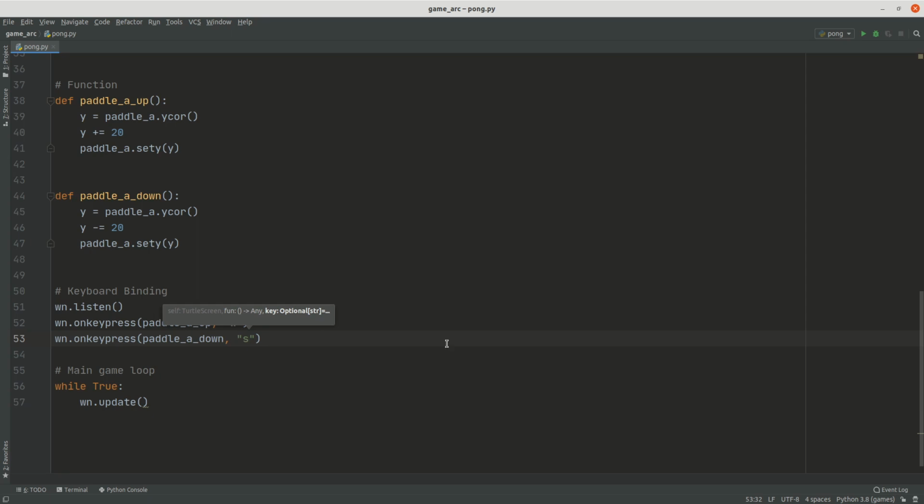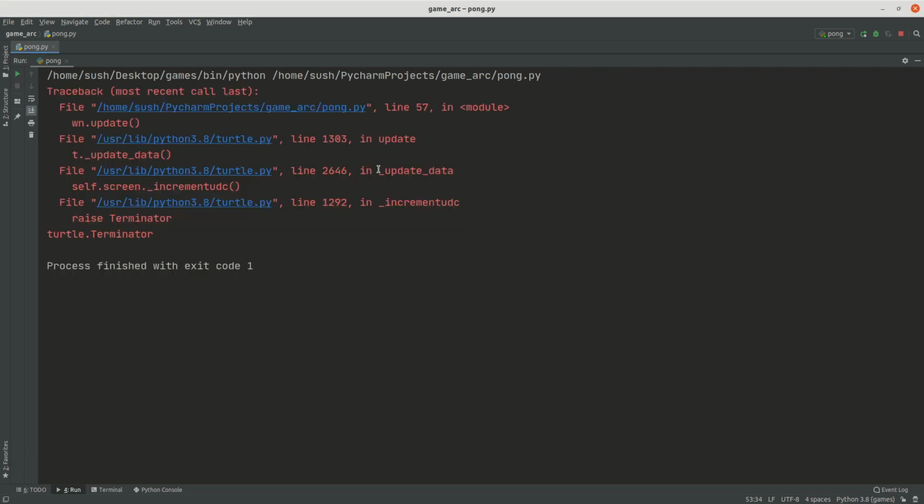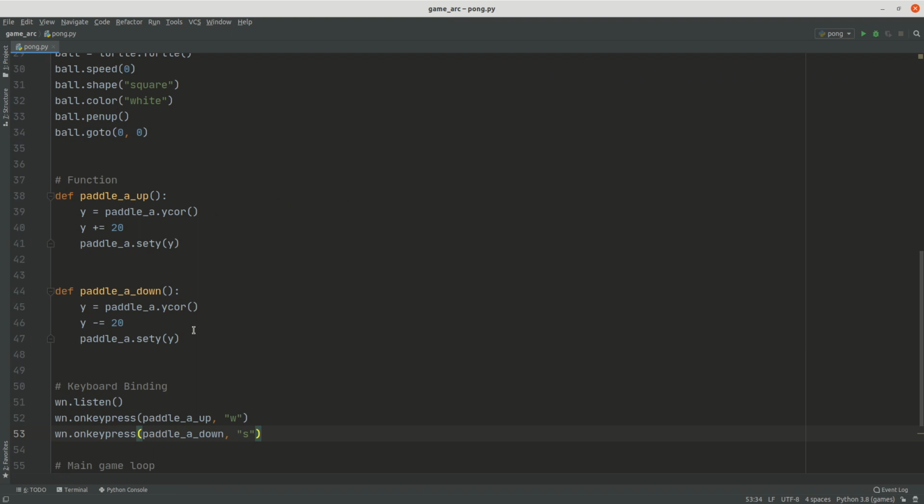Okay, so paddle A down, and this time I'm going to put in S as a string because, as I told you before, the left side player, so paddle A, will be using the W and S keys to move up and down, and they can only move up and down. So now we have done that, we can try it again, and this time we can move up and down. Okay, so we can move up and we can move down. Okay, so that's working.